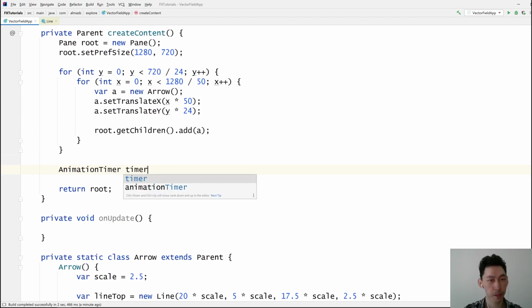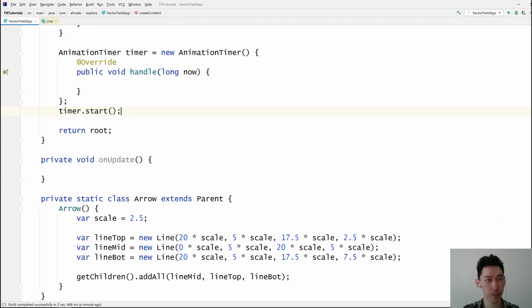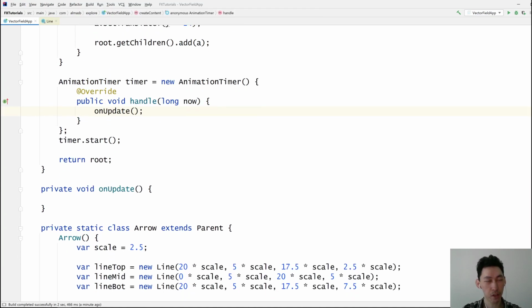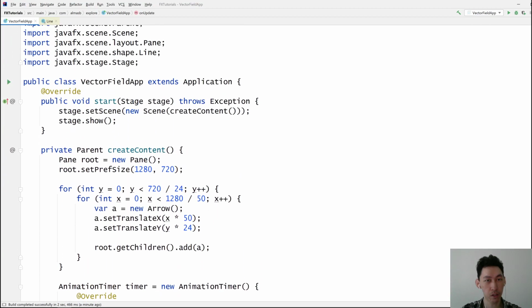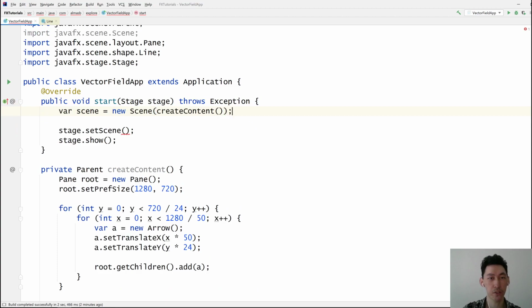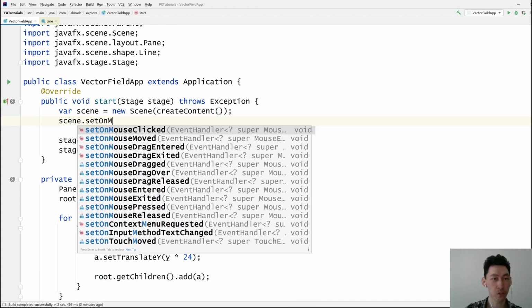Animation timer. And we should always remember to start the timer before you do anything. On update, so that's going to be called every frame, and every frame we simply recalculate where the cursor is and rotate every arrow towards the cursor. Right, how do we get cursor's position? The easiest way, I think that's how we did it previously, right? Just get the scene, attach some kind of handler, set on mouse moved. I think that should do it.